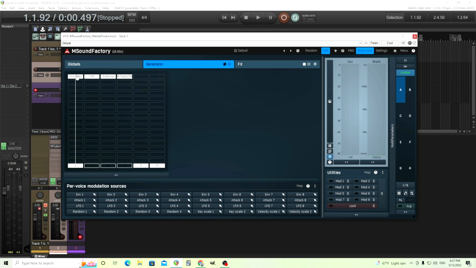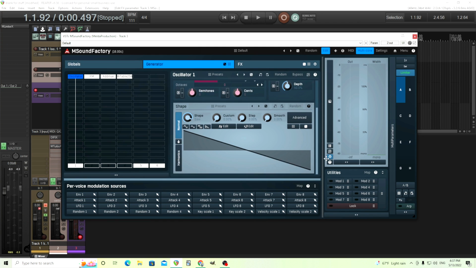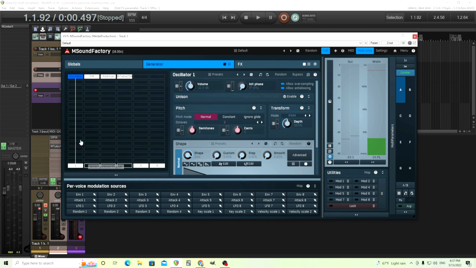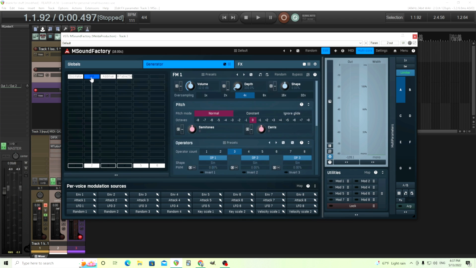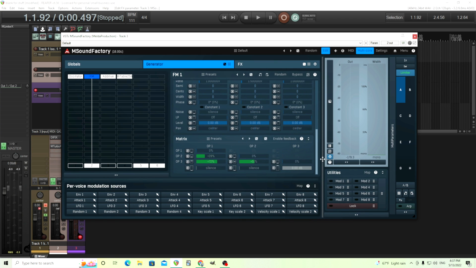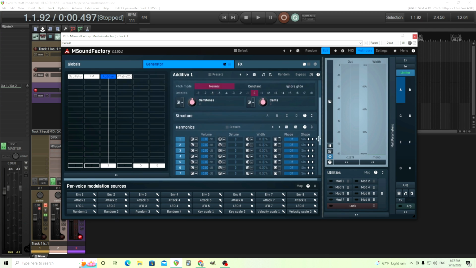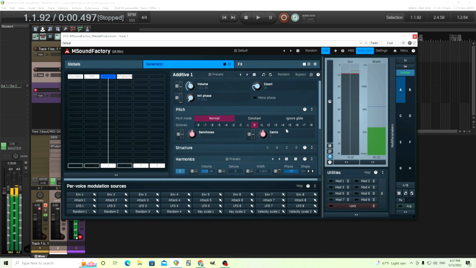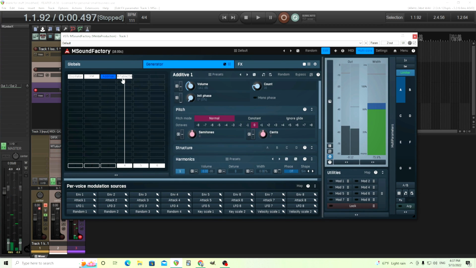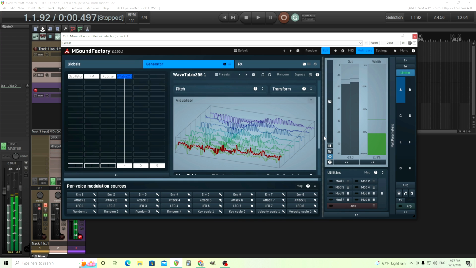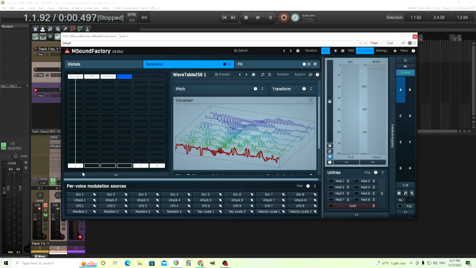So here we go. We have the first oscillator here. It's just a saw wave. Now let's go to the FM, like this. Now we're going to go into the additive oscillator. It sounds like this. And lastly, we have the wavetable oscillator. So as you can hear, these are all fairly different.